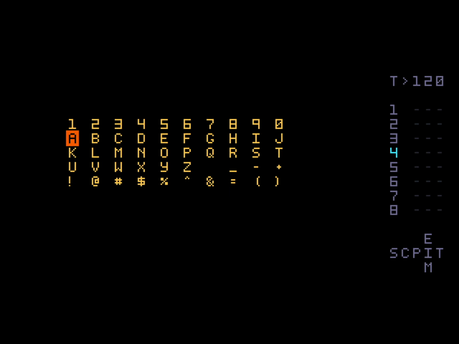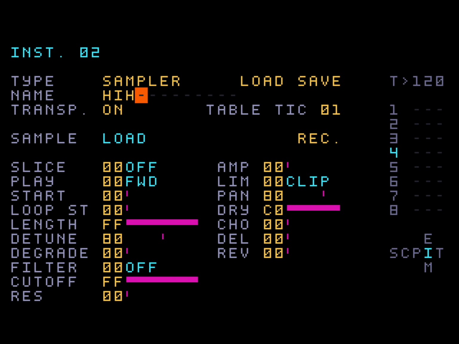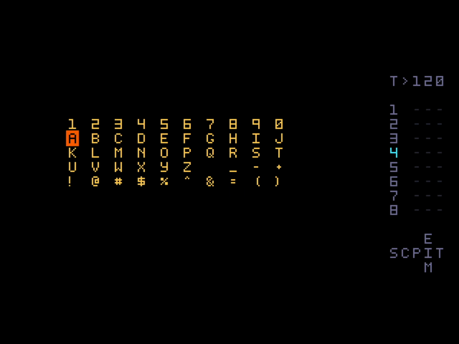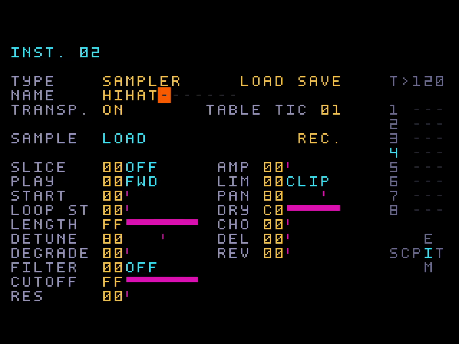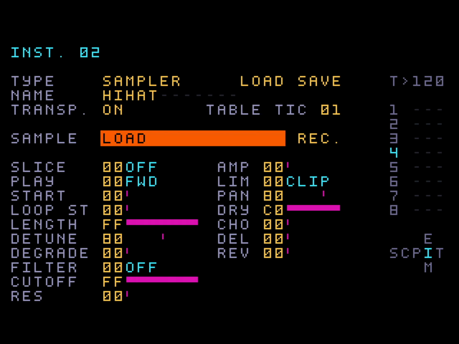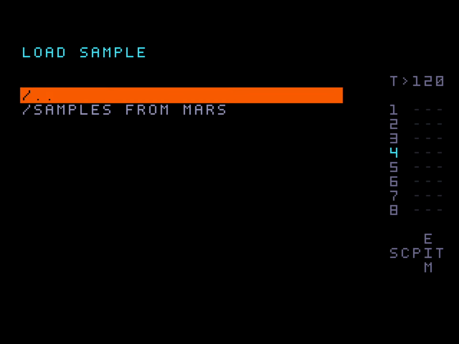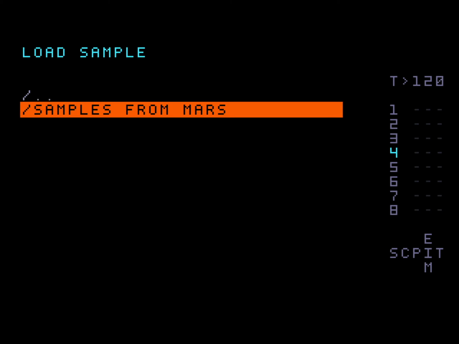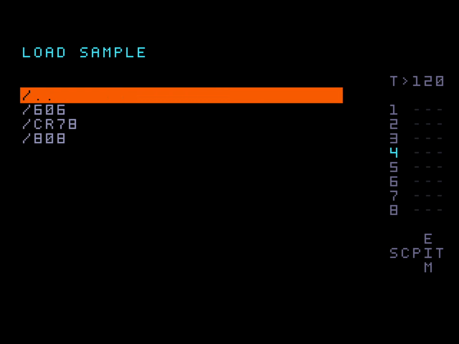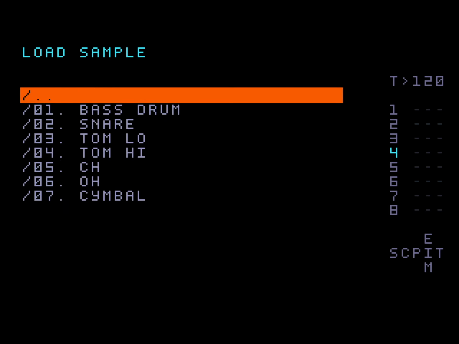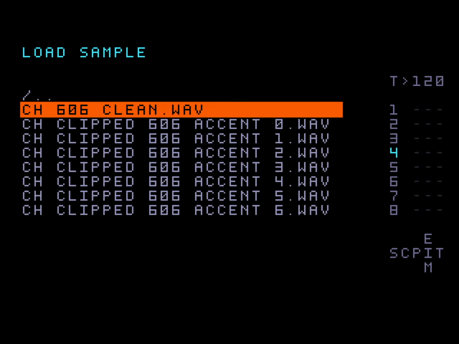Now we can give it a name if we want, and if you're organized, then that's a good idea. I am not particularly organized, so I don't tend to do that, but you can get really particular about how you organize everything. Anyway, I'm going to load my sample. I've got a bunch of samples from Mars that I paid for and downloaded a while ago. I like the 606 samples in particular, so I'll just pick one of them. These are all stored on my SD card, or micro SD card.